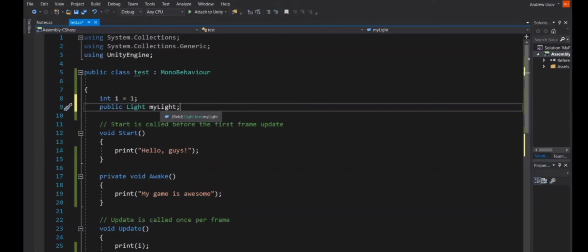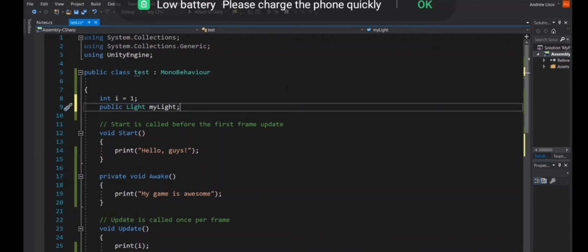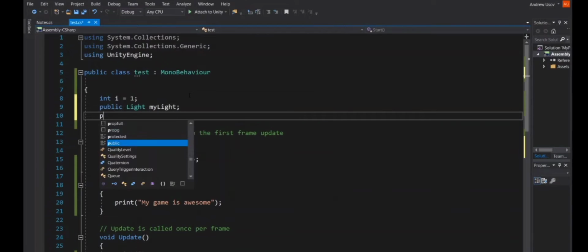There are two main visibility types, private and public. What's the difference? Well, private can only be accessed within this particular script, within this particular class. If you make this public, then it's accessible to other scripts and other classes. So that means other people can access it and change its value. Moreover, public variables can be changed in the inspector from the Unity editor.